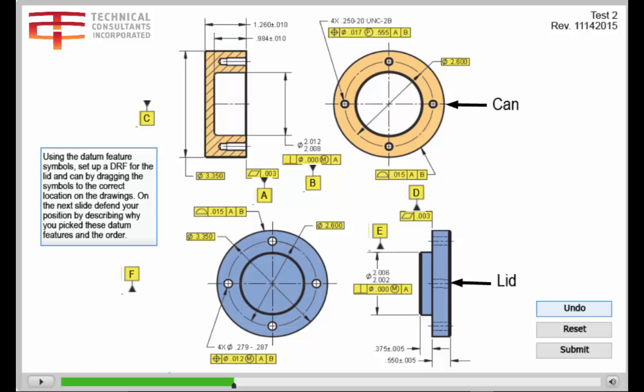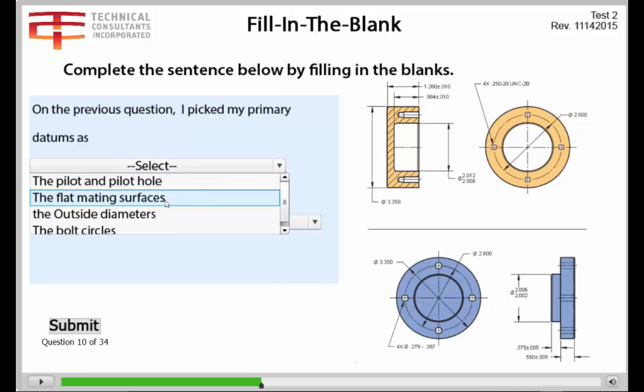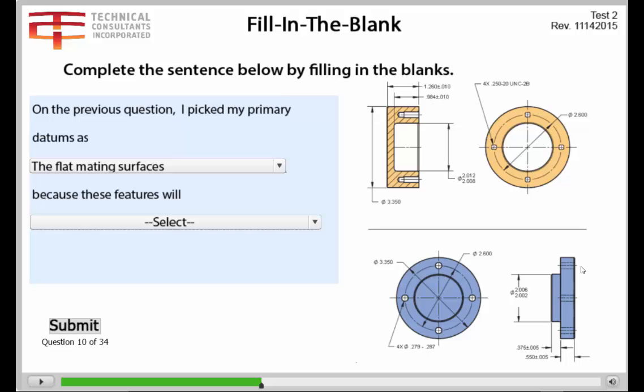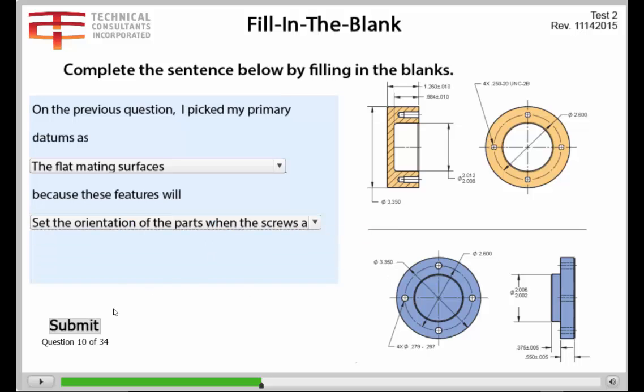Okay, let's take a look at this one, because I gave people more credit on some of these because it was a poorly designed question and there was more than one answer. But this is starting to look familiar. On the previous question, we put the datums on. Now we have to say why. I picked my primary datum, and I think most folks got this as they're seeing it as the flat surfaces. And now we have to say why. Why did we pick those surfaces? It sets the orientation of the parts when the screws are tightened.